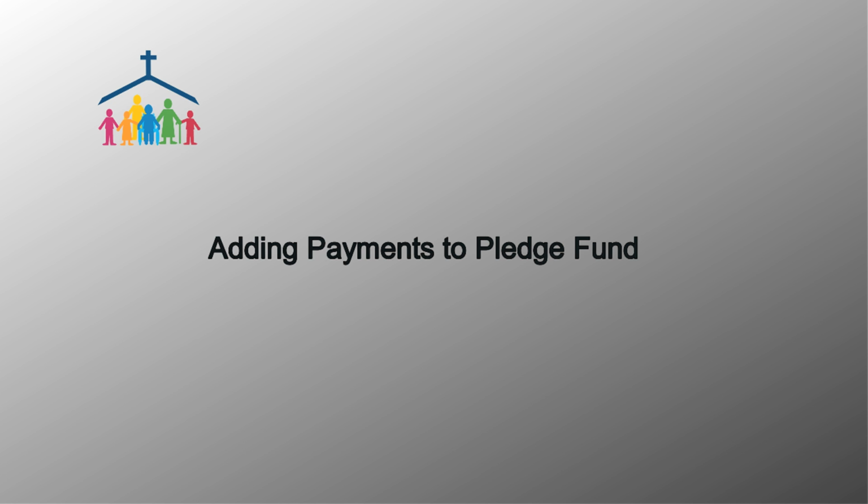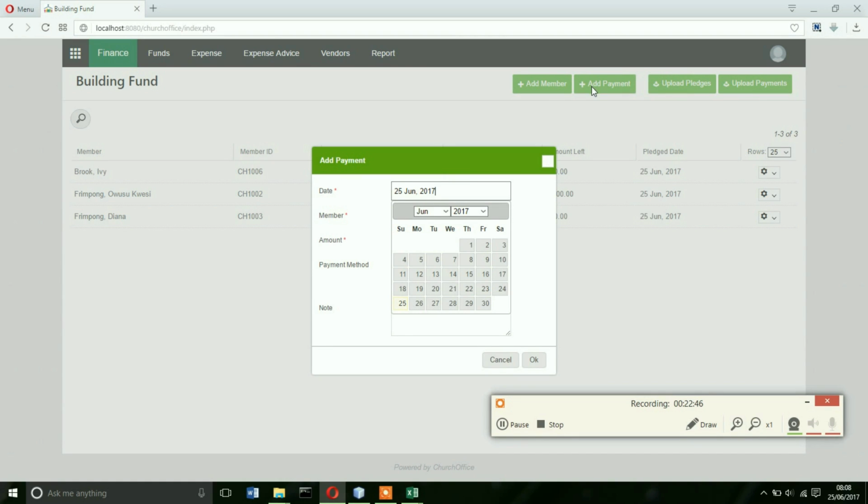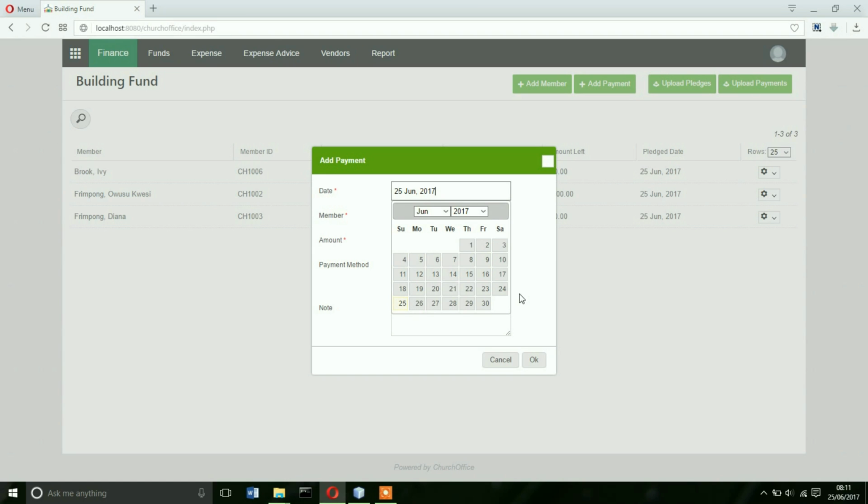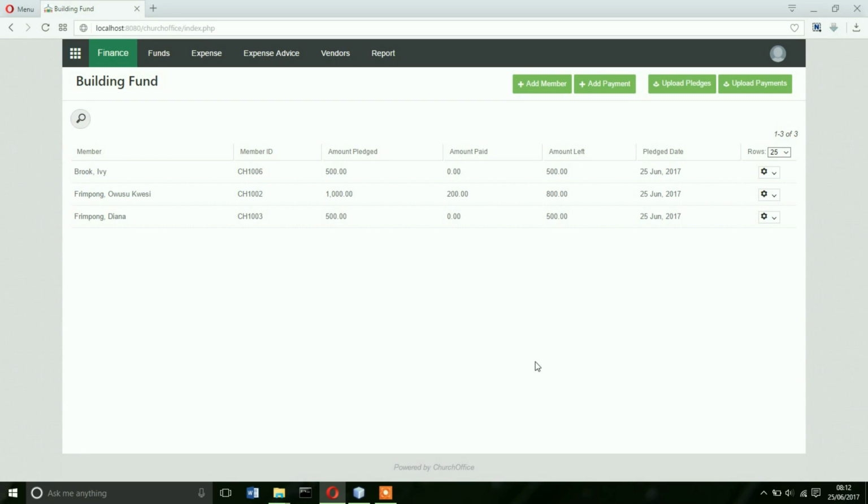Click on the Add Payment button. Search for the member who wants to make payment. Enter the amount and select the payment method. Add any notes where necessary. Click OK to save. You can now see that Frimpong is left with 800 to pay. To view the actual transactions, click on the Action button and select View.